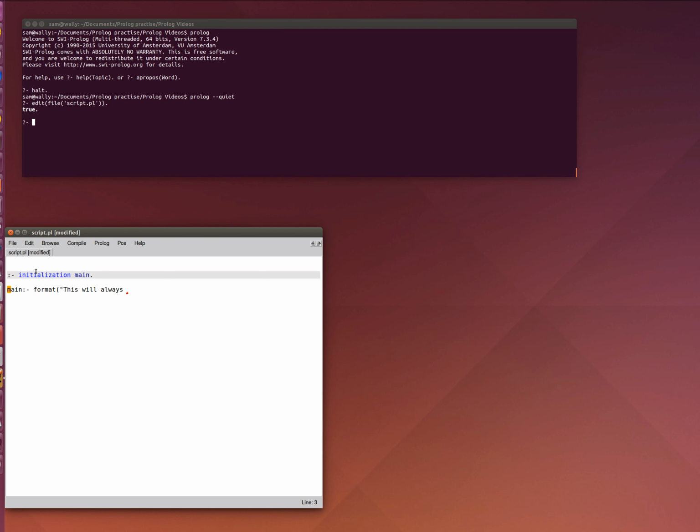I'll show you what happens when we give it a couple of initial values. We're going to use foo and bar. We've had our goal, this will always run. And if we ask it current_prolog_flag argv, then we see that that's unified to a list of foo and bar. So maybe we want to edit our script to output those.